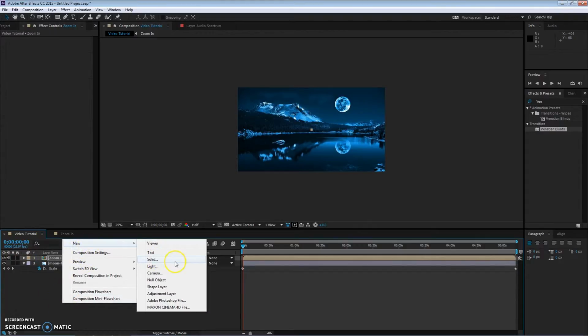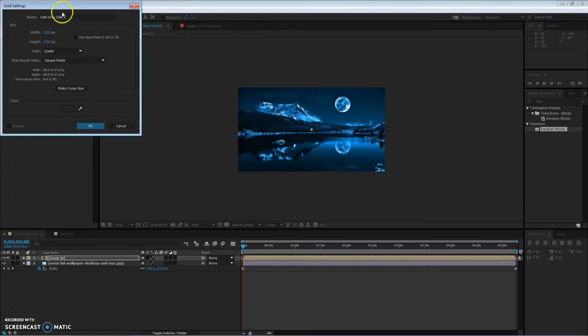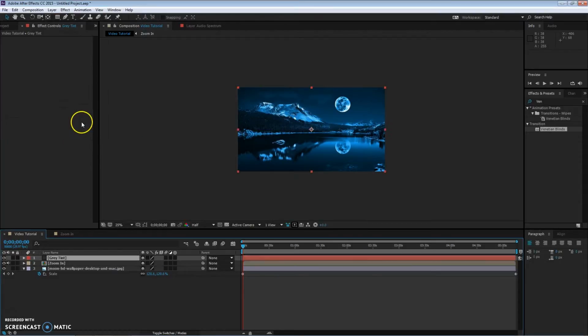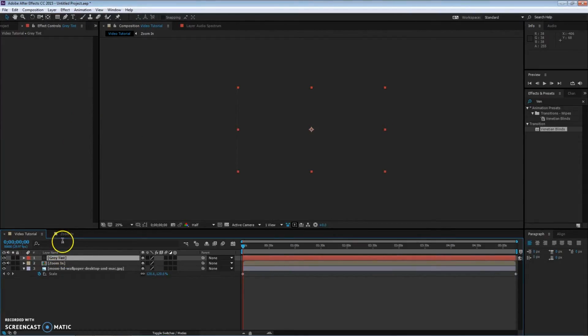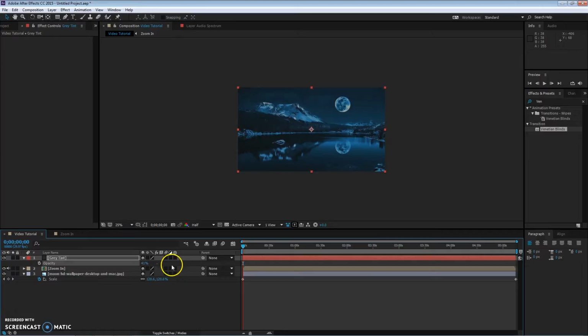You're going to add another solid. We're going to make this gray. We're going to name it gray tint. This one we're going to change the opacity to 41%. So it'll look like that.